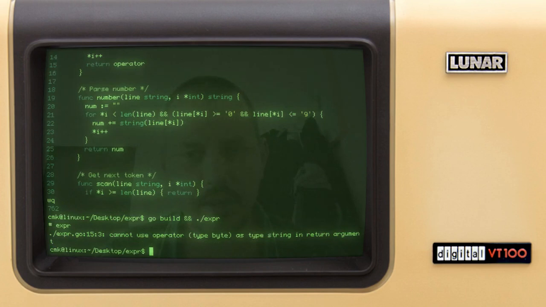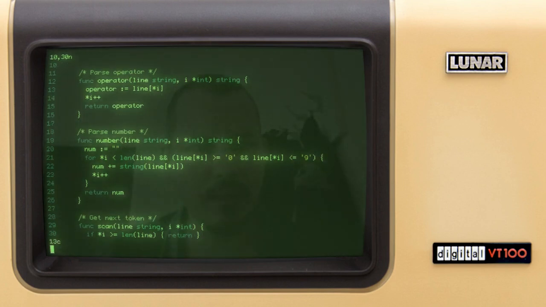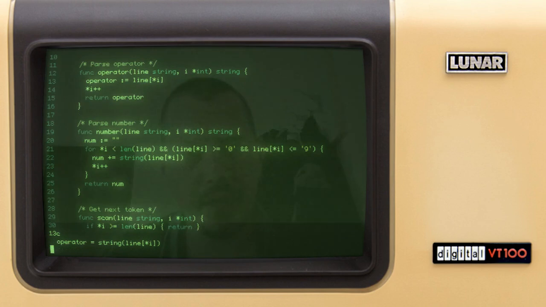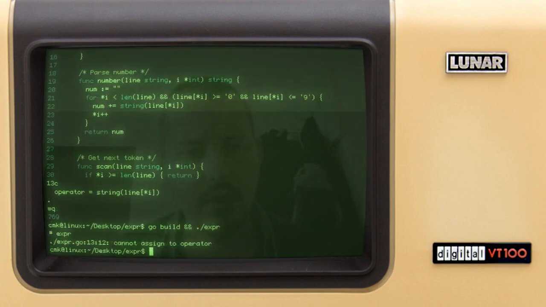Okay, type byte as a string in return argument. Yeah, obviously. So in line 13, yeah, I actually messed up a little bit. So I'm going to say operator equals, I want to stringify whatever goes with line indexed by the index, because otherwise it just returns the rune. It's not a string, it's actually the byte, I guess. Yeah, so let's try again. Cannot assign to operator.